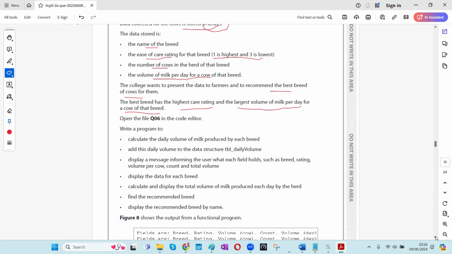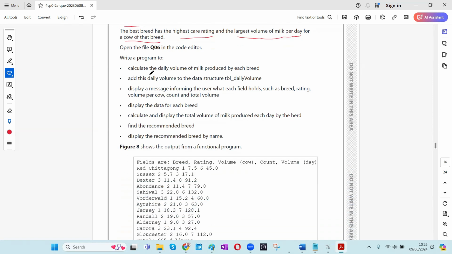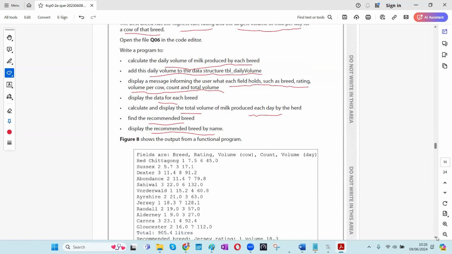Okay, so that looks fine. Write a program to calculate the daily volume of milk produced by each breed. Add this daily volume to the data structure TBL daily volume. Display a message informing the user what each field holds, such as breed, rating, volume per cow, count, and total volume. Display the data for each breed. Calculate and display the total volume of milk produced each day by the herd. Find the recommended breed and display it by name. All right, so this is how they want the output.